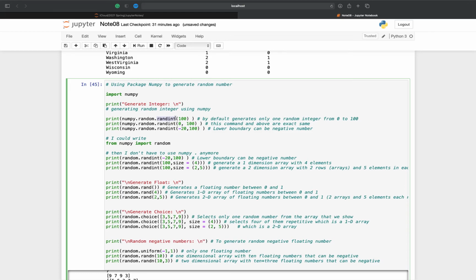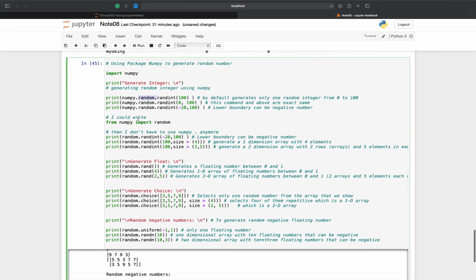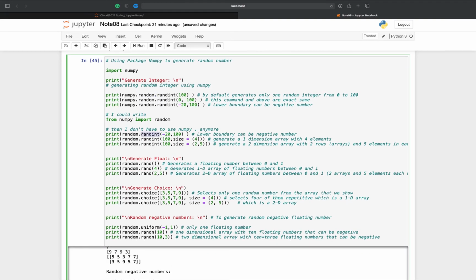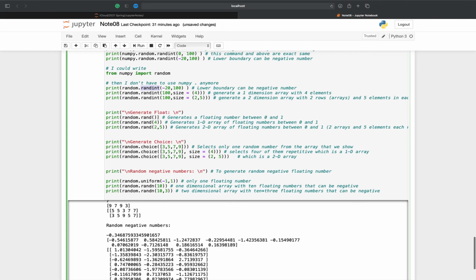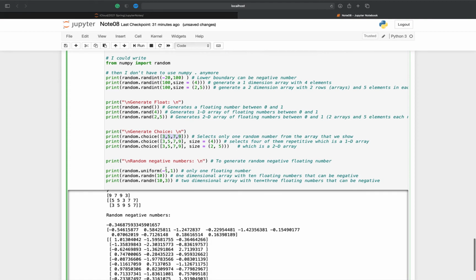So randint gives random integers from the random method from numpy. And again, we explained 1-dimensional and 2-dimensional using the size argument. Then we generate floating numbers with rand, without int. We can choose 1-dimensional or 2-dimensional. We can use choice from random, and give an array of whatever elements, and it will choose repetitive numbers from it.